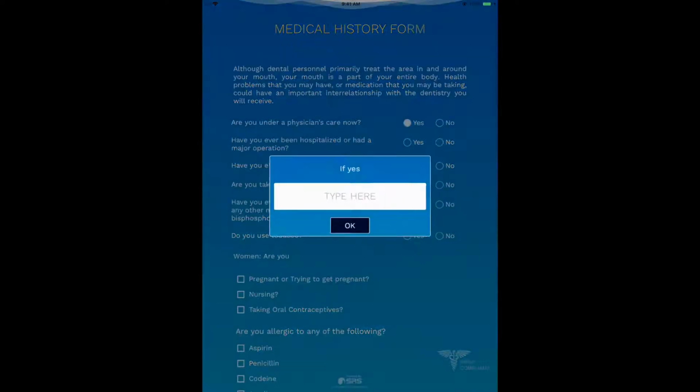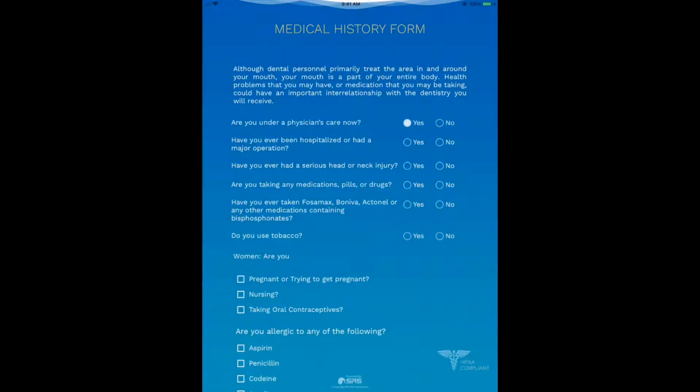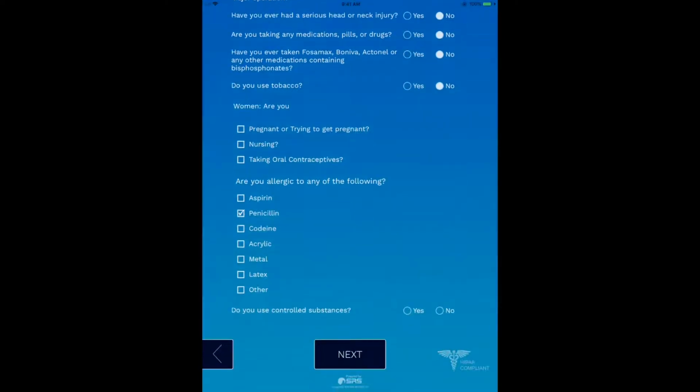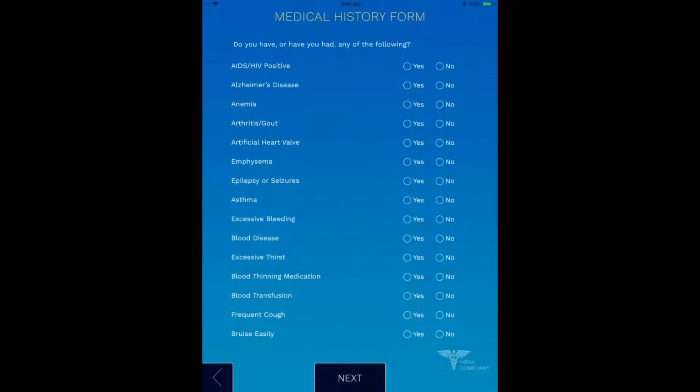First question, are you under a physician's care now? If the patient is seeing a physician, we could just plug in that, hey, maybe we're seeing Dr. Smith. Then we can read through here and answer the questions as they come up. Alright, maybe the patient has an allergy to penicillin, so we'll select that. And then moving on through, we'll do our updated medical history. We like to make it as easy as possible for your patient so they can move through here rather quickly.